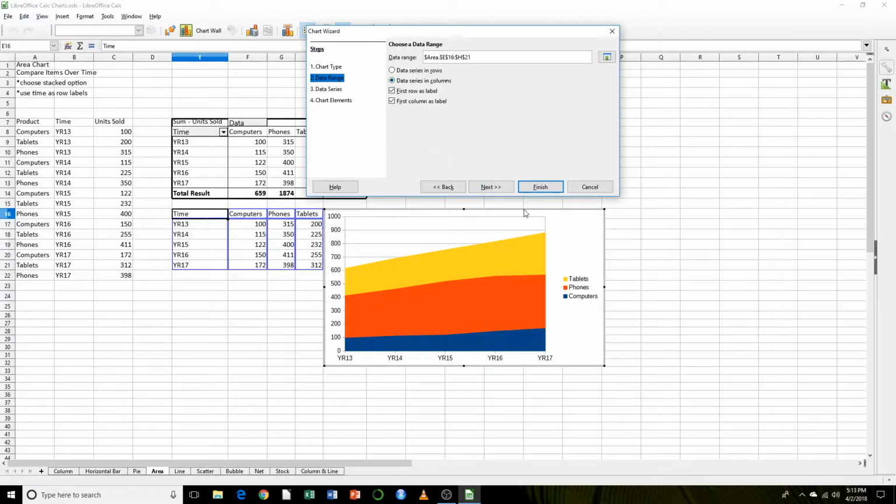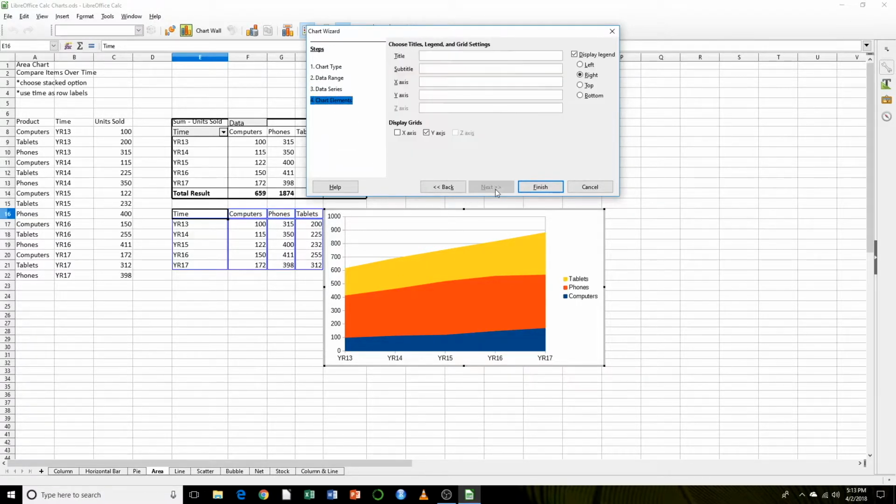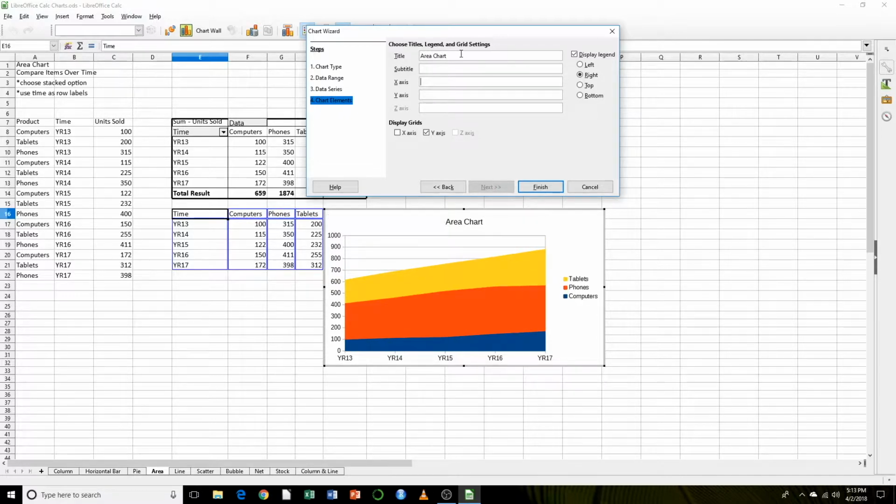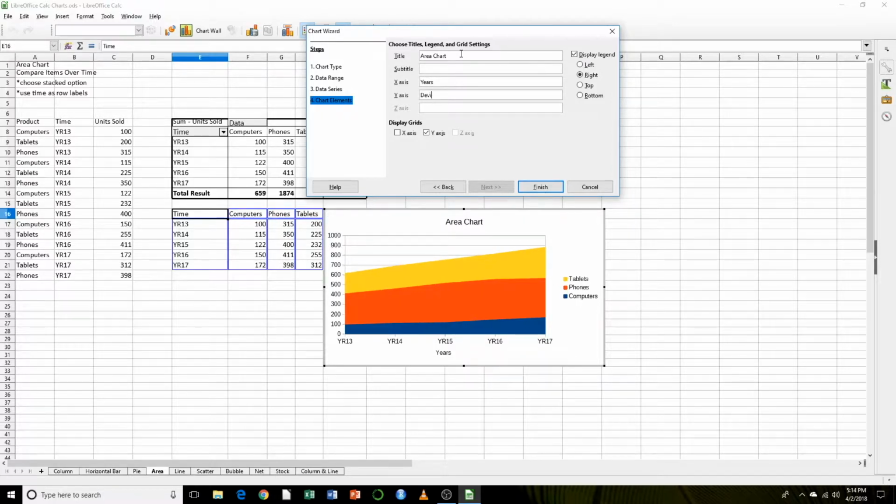Everything looks fine, so we don't need to change any of this or this. Let's click Next and let's put in a title. Let's just call this area chart. The x-axis are the years and the y-axis are the devices sold. Let's click Finish.